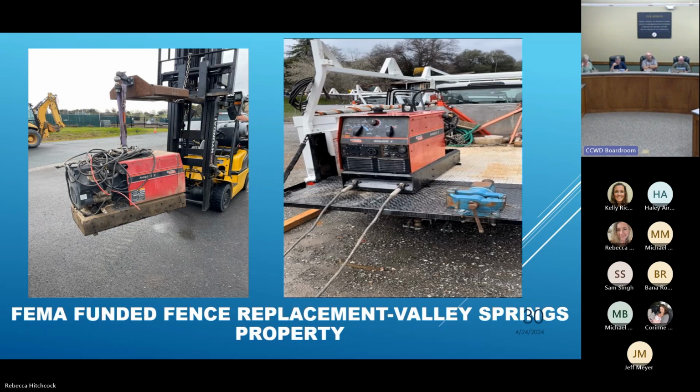The 22-23 atmospheric river storms just ripped the fence out, the stream crossing, the creek crossing fencing, all gone. So FEMA paid us to replace it all. Right around 2,000 linear feet of fencing was replaced.